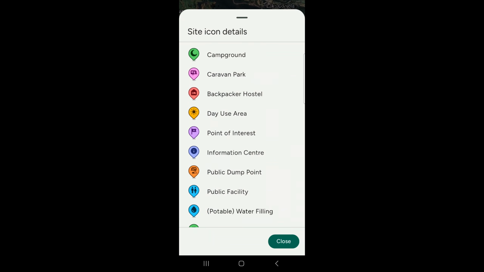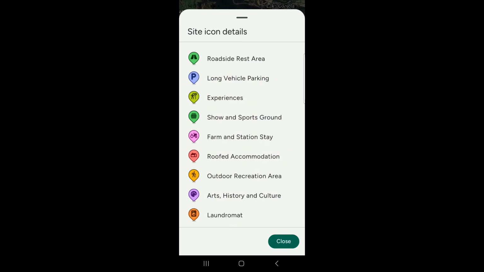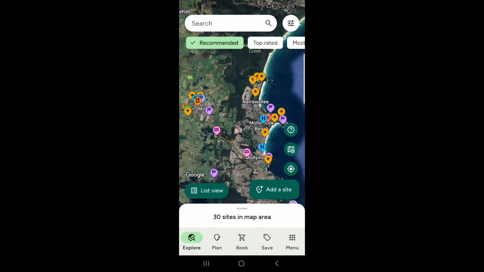Now let's just click on that little question mark button on the right, and you'll see that this is where it shows the icons for all the different site types that are displayed on the maps within Wikicamps. So it's quite a rich array of type sites.